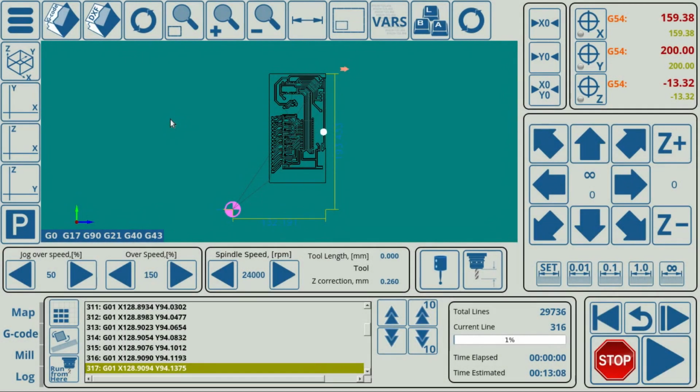Now that we have reloaded the application, we're back to the main screen. And now if we attempt to jog the machine, we can see that the z-axis value and the z correction will change despite me only moving the machine in the x and the y direction.